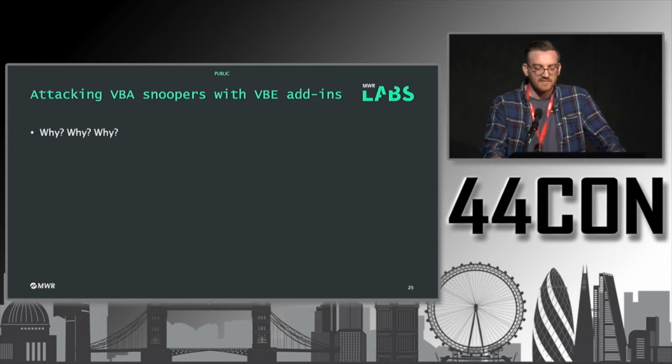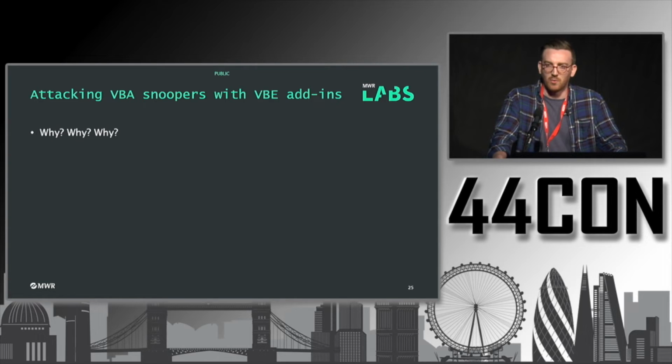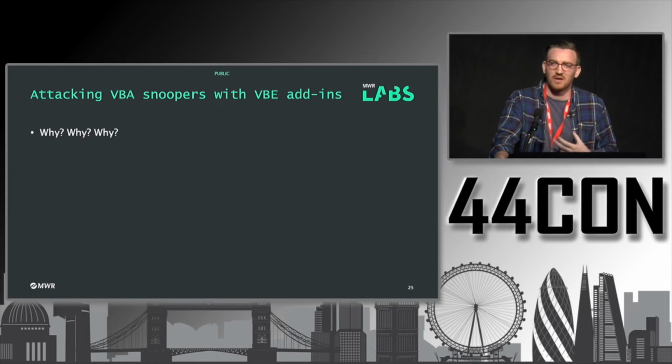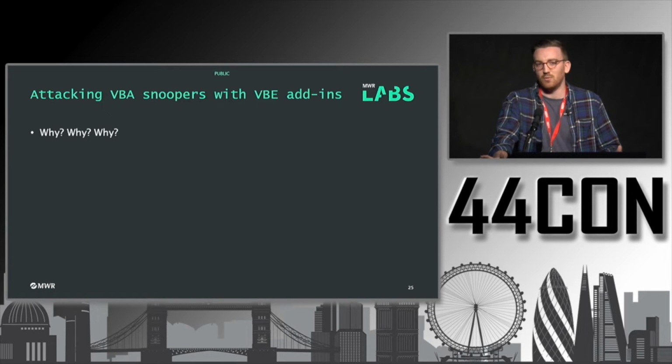The last COM add-in that I'll talk about is the one with the most limited use case, but perhaps the most fun. This is a COM add-in which applies not to Office applications per se, but to the VBA editor. So the goal here is not to get code execution when somebody opens Microsoft Word, but it will execute code when somebody tries to see if there's any VBA code contained within that document.